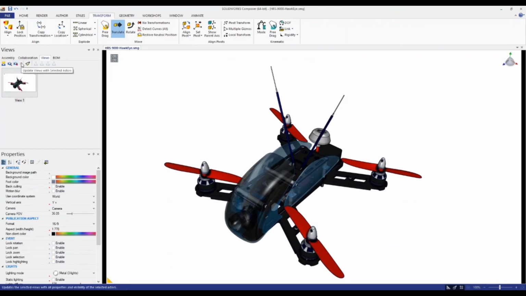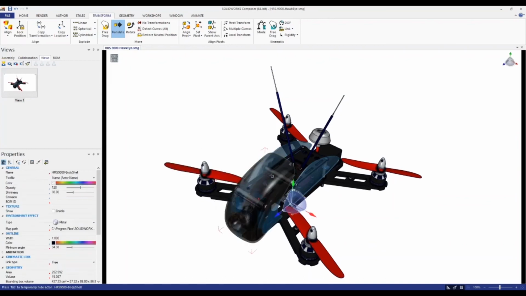Then we have update view with selected actors. Notice it's grayed out. The reason being is I have no actors selected. So if I clicked on this, say this top hood, and I made a change and there were other views that I have inside of my composer, what I can do is select that and then also select the other views that I want to affect and then click on this button. And what it will do is update those views with that respective actor. So say the opacity changed back to what it was before. What I would do is select that, click on the other views, and then update view with selected actor, and then all the rest of them will have that opacity change carry through.